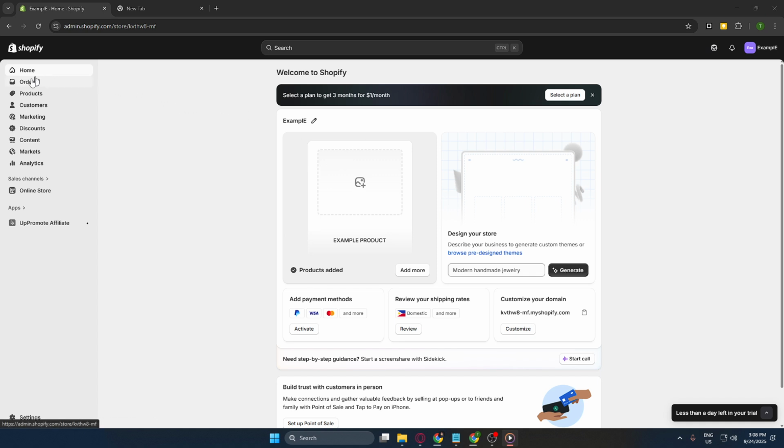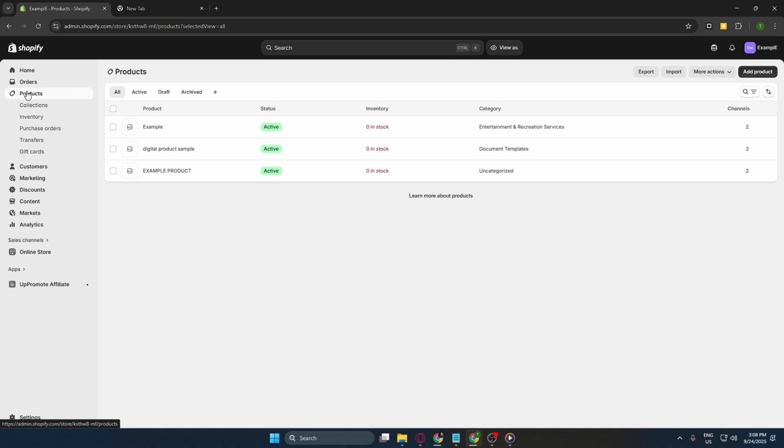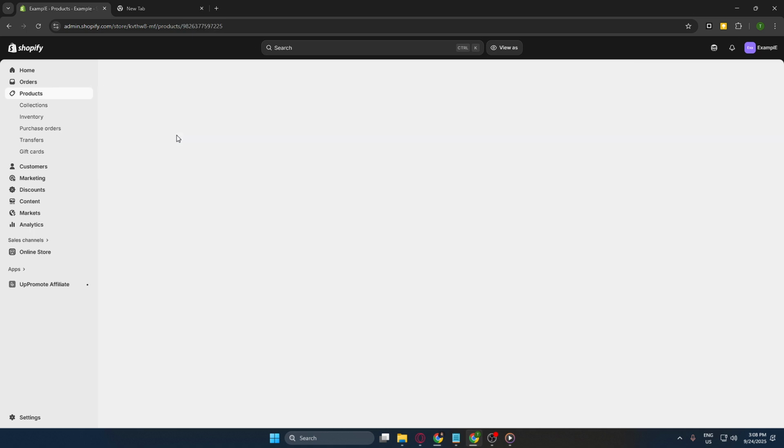have available. After you've accessed the Products section, scroll through your list or use the search feature to find the specific product you wish to update. Clicking on the product will open up its details page. This page contains all the information about the product, including its title, description, images, pricing, and more.